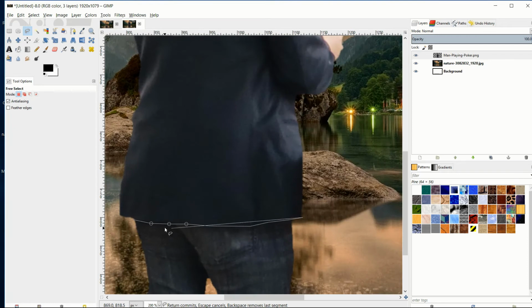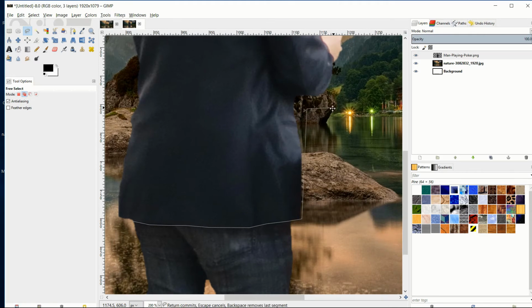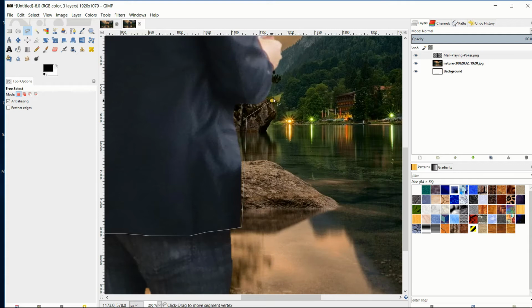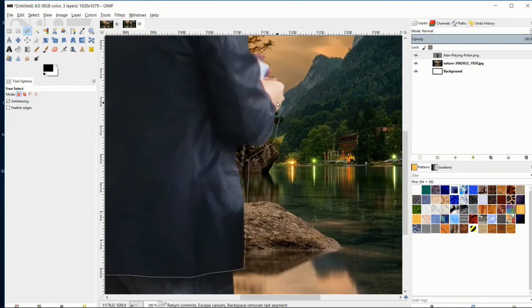Now once we get past the initial gray area, we can be a little sloppier. We don't need to worry too much about these other colors over here. They're not going to be selected when we do a select by color. So I can just kind of go around here and make some very rough cuts.